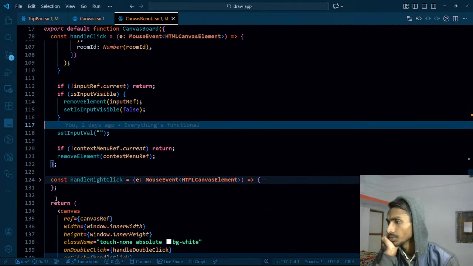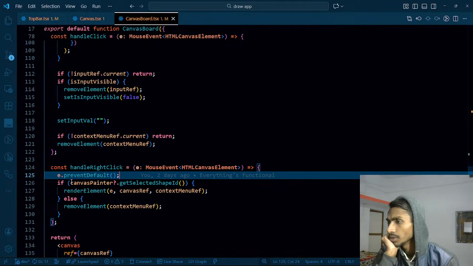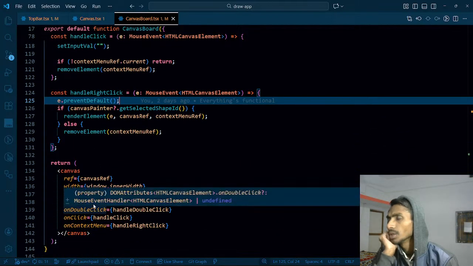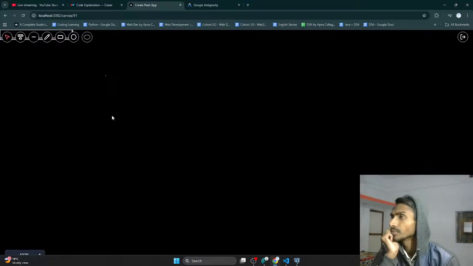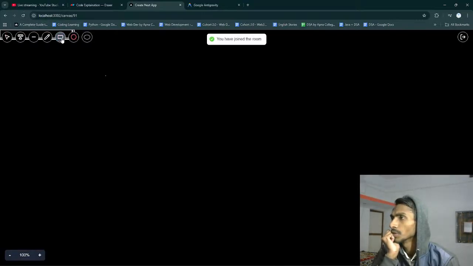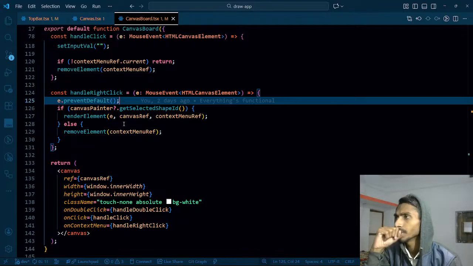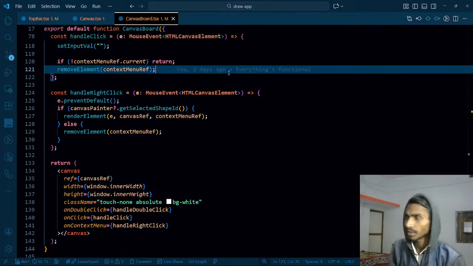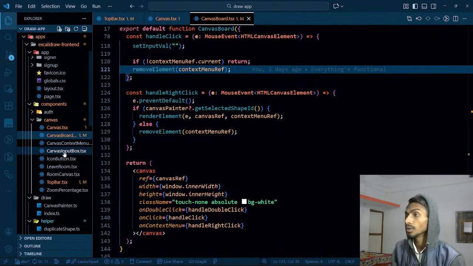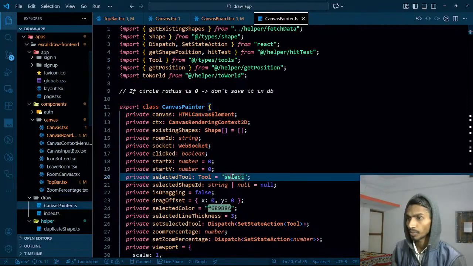Remove element, get selected element, and ultimately selecting the. So let's see whether it is actually happening the way I assume it to be or not. Well, the thing is that this is not getting saved from this side. So if this is not getting saved from this side, so something somewhere else, yeah, maybe from the canvas painter. So canvas painter is here.